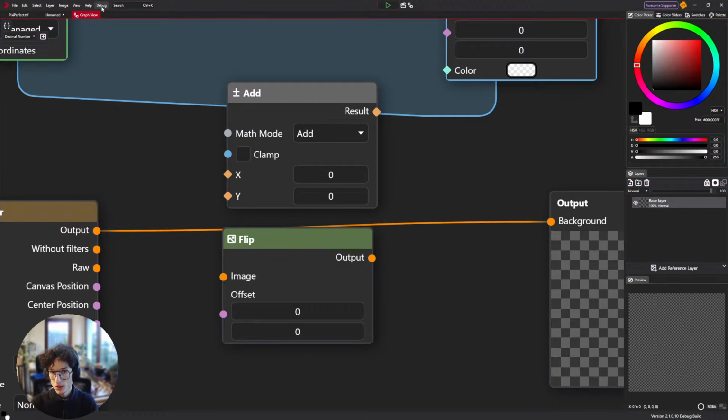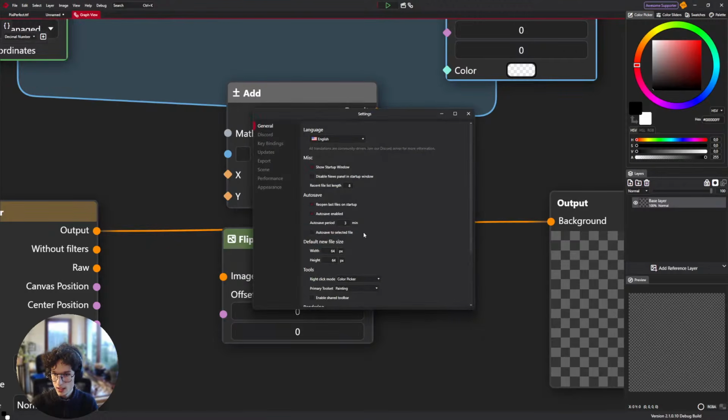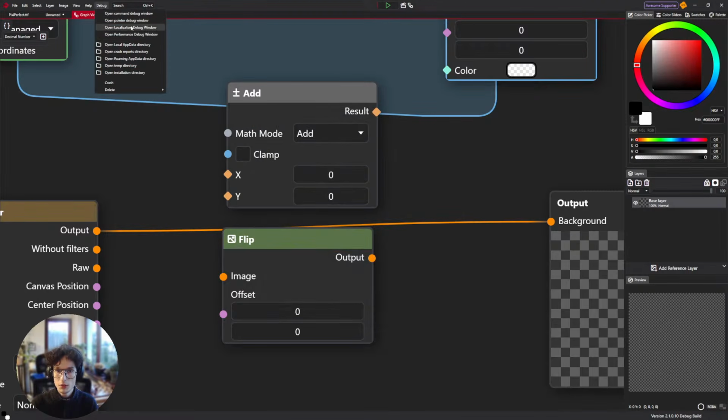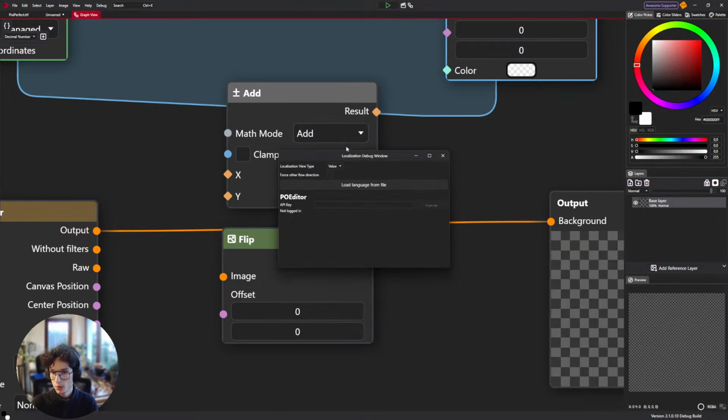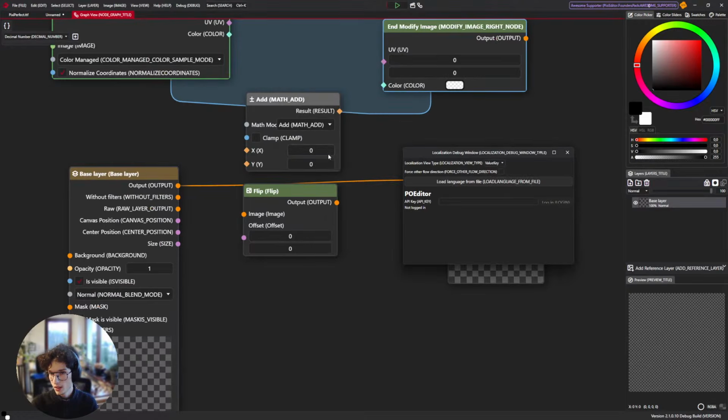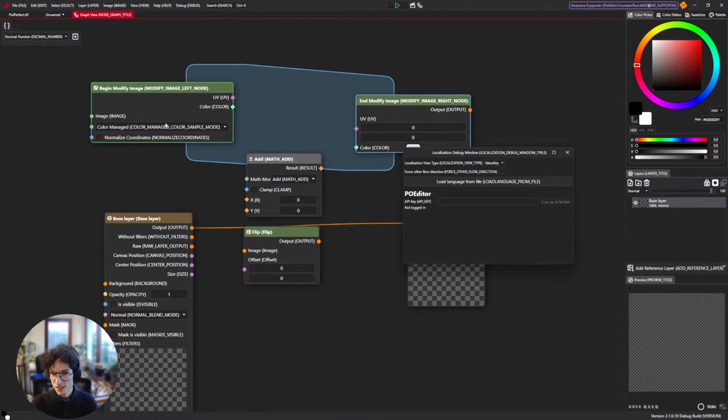Even better, you can go into debug menu. To enable it, you need to go to edit, settings, and enable debug mode. So debug, and there is open localization debug window. And with this little drop down, we can check whether inputs or text is localized or not.